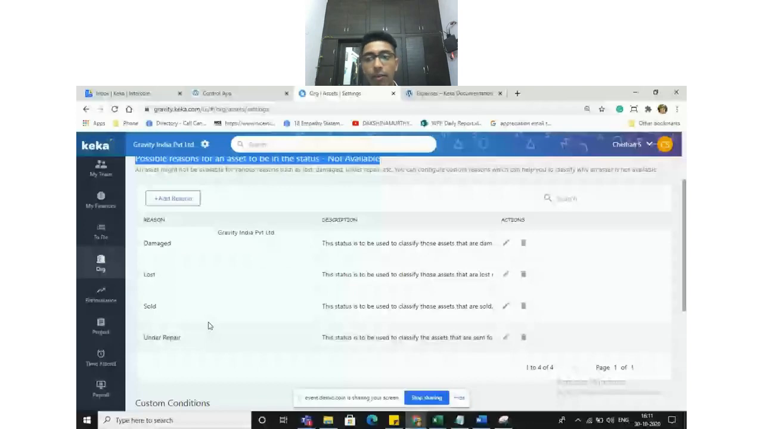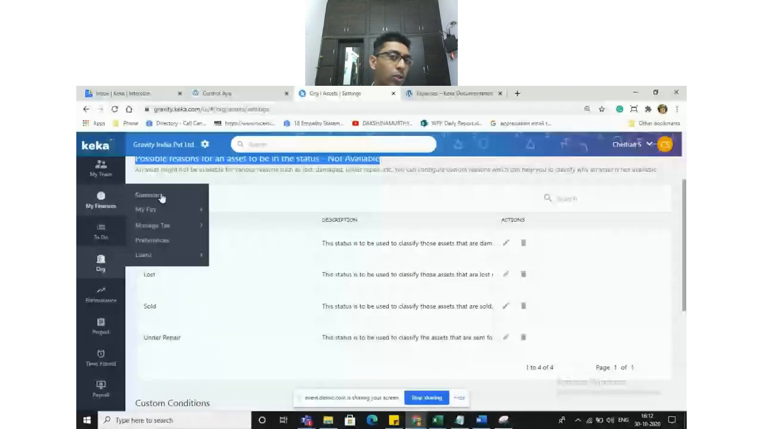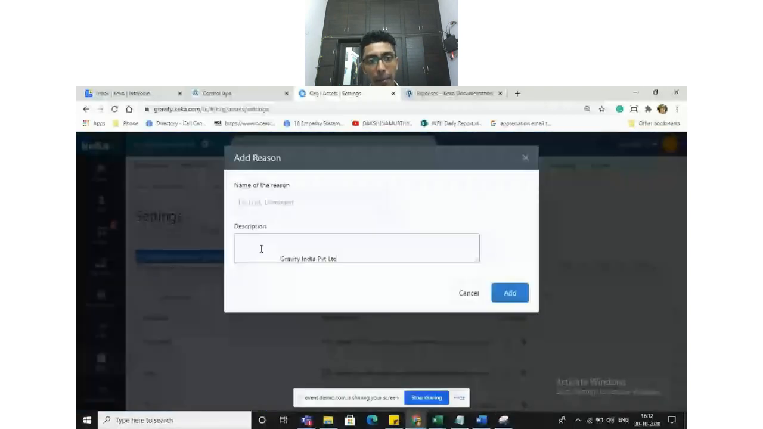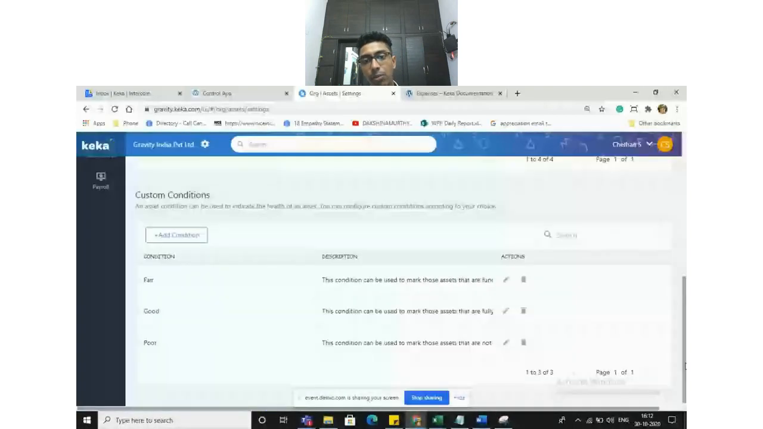Okay, we have an asset with a certain asset ID on Keka, which was already added, but if it is not in use, then we call it not available under these conditions. These are predefined conditions. You may use them or you may not. Apart from that, if you find any other reasons because of which this particular asset is not available, you can define them by clicking on add reason, mentioning the name of the reason and description, and adding it. Okay, you can also delete or edit them.